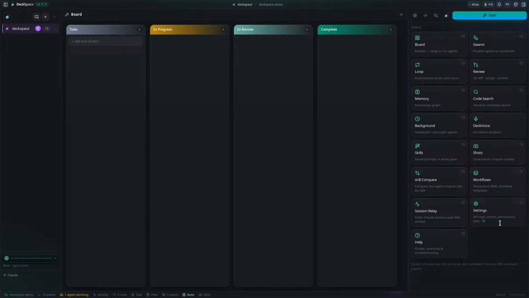It also means the board is per workspace. Each project folder carries its own board, its own backlog, its own idea of what's in flight. Your side project doesn't leak into your day job.